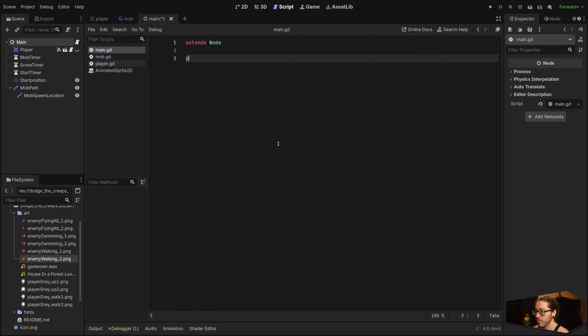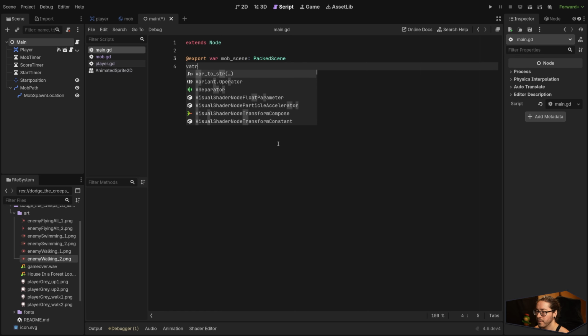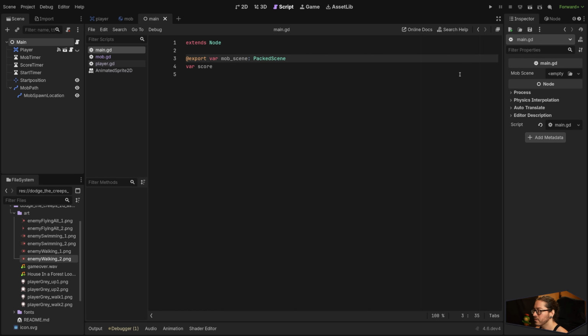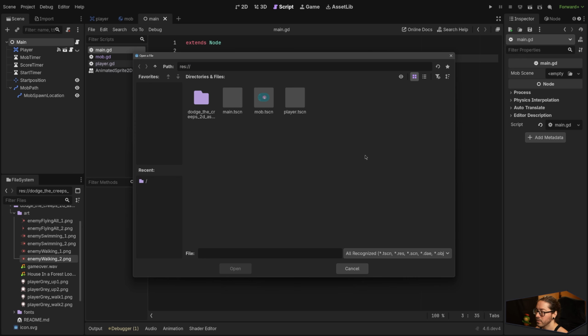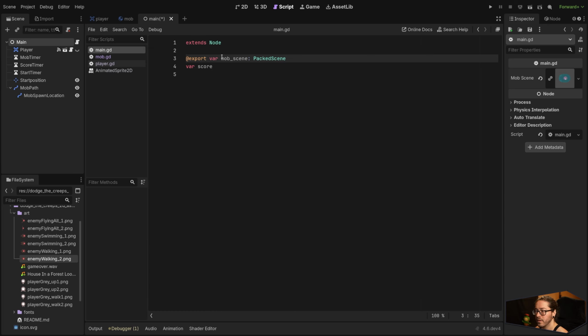For this, we're going to do @export var mob_scene: PackedScene. What this lets us do is go over to the editor, do load, quick load. We're going to select the mob that we created. Now later on, whenever we refer to this mob scene, it will be this mob that we've created before. And that'll let us spawn them in.